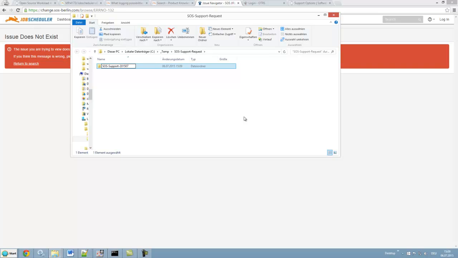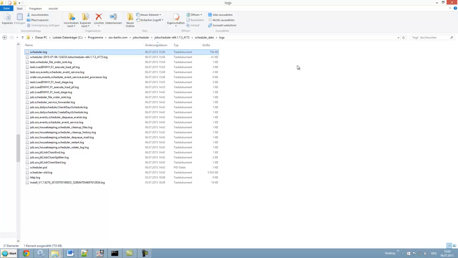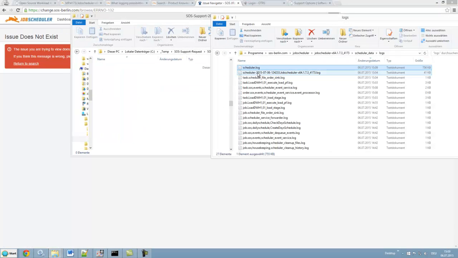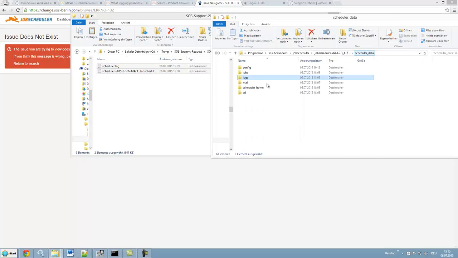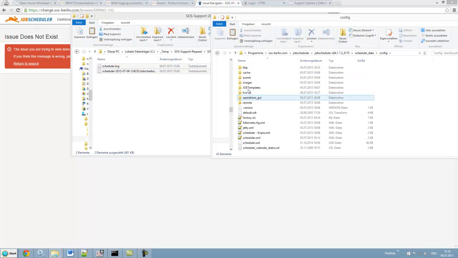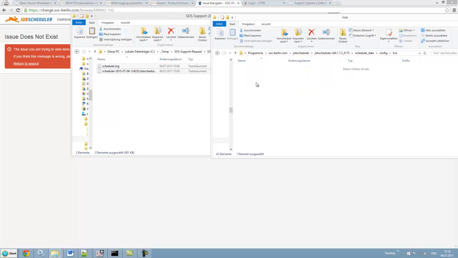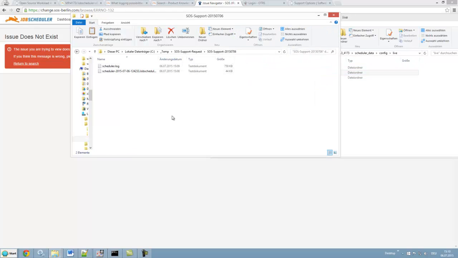So I'll go ahead and create the folder. Let's copy the relevant files into this folder. I will take the debug log and the main log. I will also take my test scripts or Job Scheduler configuration, so that the SOS Berlin team can actually reproduce the error. So I have all the relevant information here. Let's also compress this so that it's easy to upload to the SOS Berlin support platform.